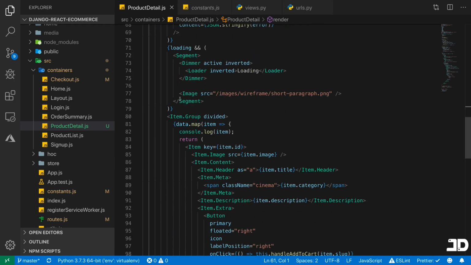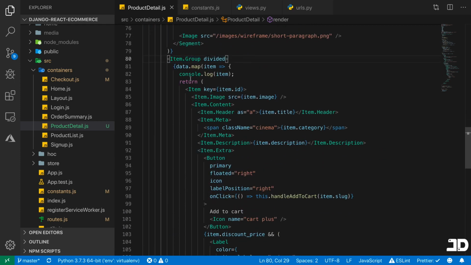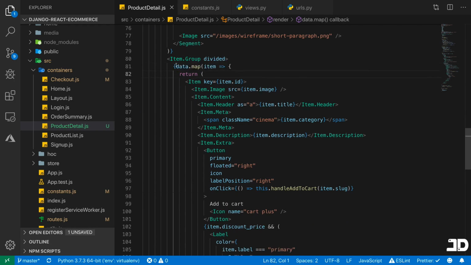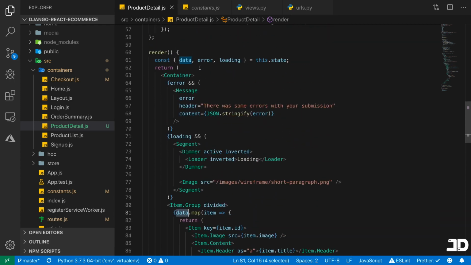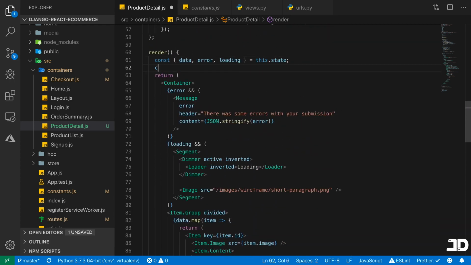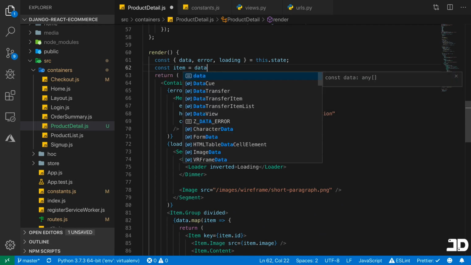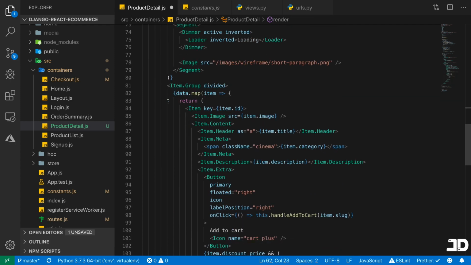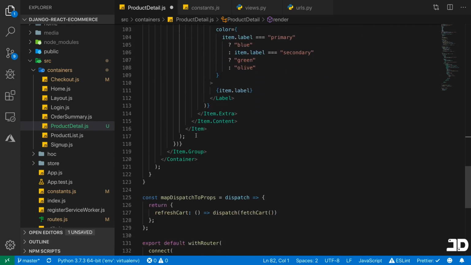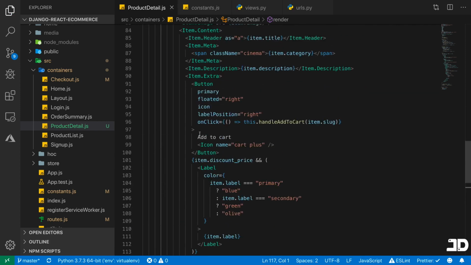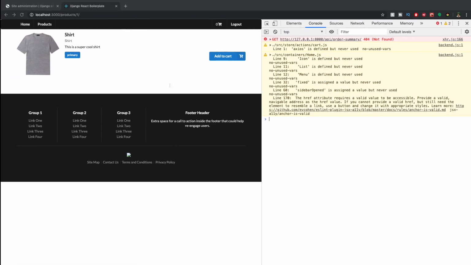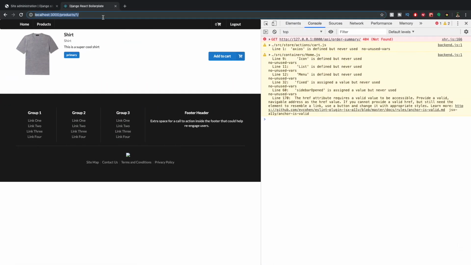Then if we just come down here, we have item group, and now data, which is where we're getting the error, is no longer a list or an array. That's now an object. So instead, we can actually just say const item equals data. And then I can get rid of the mapping and the return, and then come down here and get rid of all of that as well. So we only have one item now. So if we go to products 1, now this works.